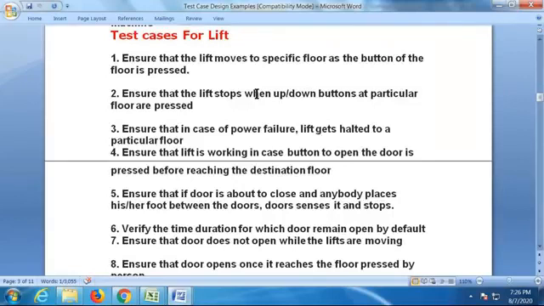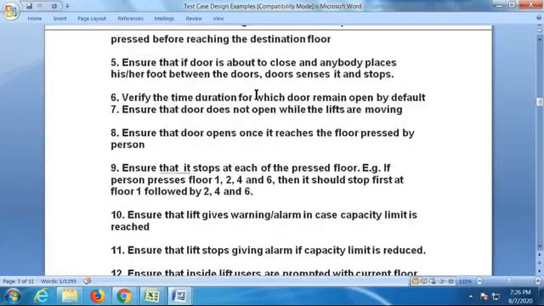Especially in shopping malls, when you go into shopping malls. Ensure that the lift is working in case the button to open the door is pressed before reaching the destination floor. These are all the things we have to check. Ensure that if the door is about to close and anybody places his or her foot between the door, the sensor stops it.